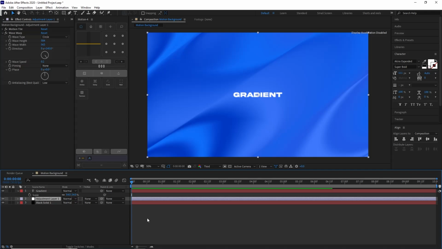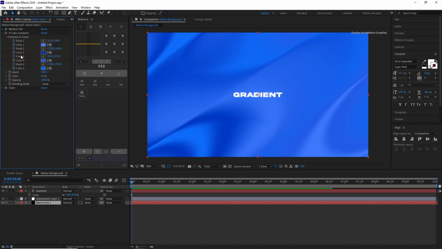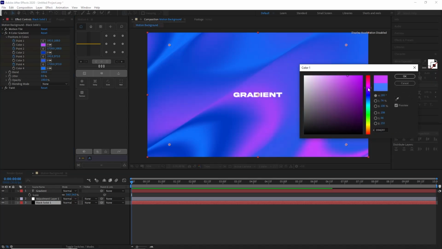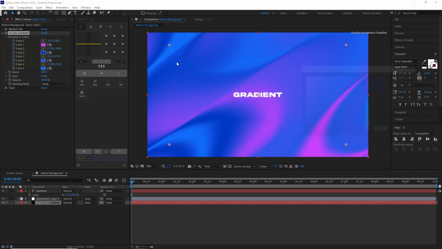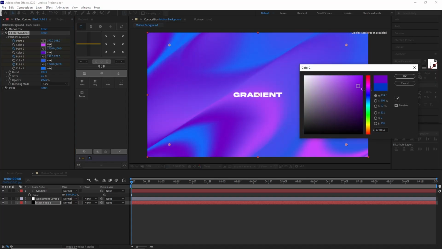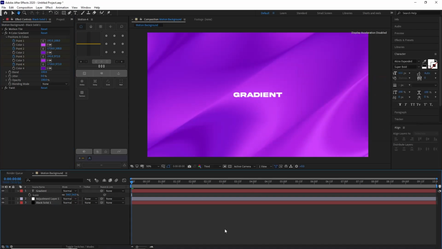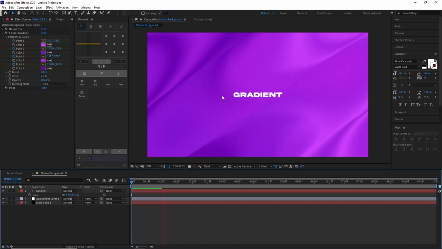You can adjust the colors and angles of the animation, and also you can change the color by going to the black solid, and you can see the 4 color gradient. You can adjust any color you want, like I want purplish, so again I will just go to different tones of purple and it will update like this. You can see the animation is looking good.